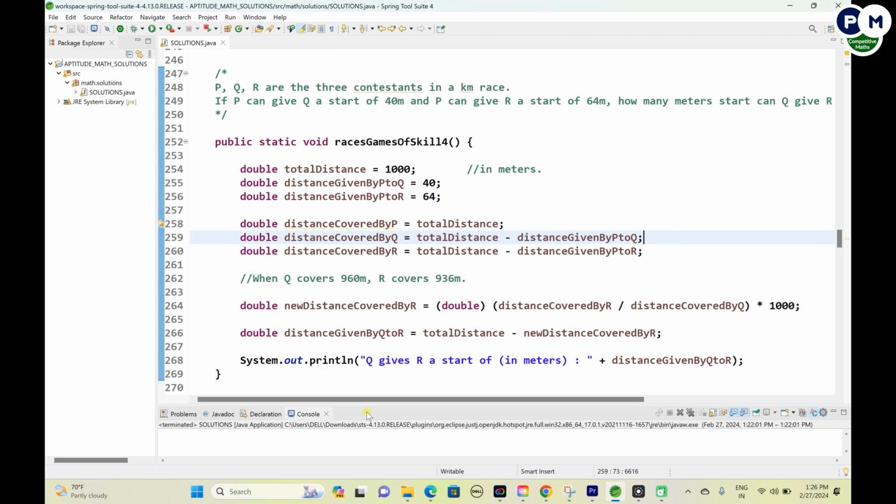Next, new distance covered by R is calculated as distance covered by R divided by distance covered by Q multiplied by 1000. Next, distance given by Q to R equals total distance minus new distance covered by R. Here, I am printing the distance given by Q to R. Execute the code by right-clicking on the race's games of skill method. Here is the result on console.